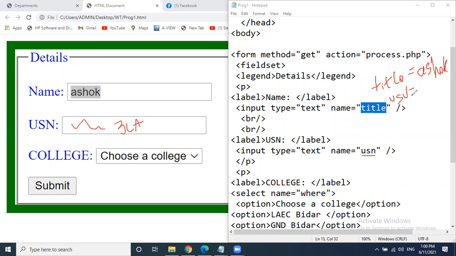equal to 3 LA. Okay. So that will be displayed in a single line. In between these two, I am using ampersand. So that we call the string, query string.